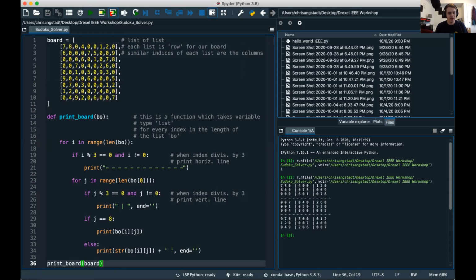Does this make sense to everyone? Are you able to see clearly? I don't know how clear it is on everyone's screen. Is the Sudoku board clear? Looks beautiful. Thank you. Could you repeat what the end equals means in line 27?